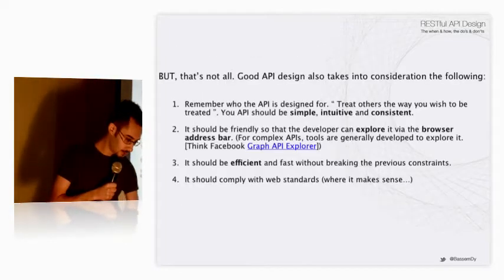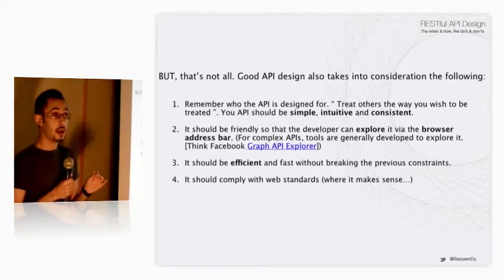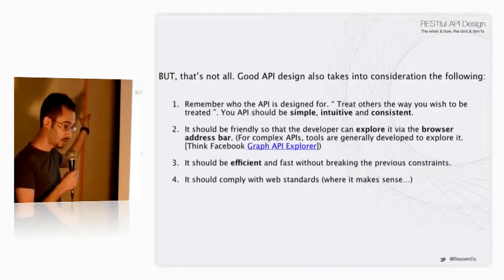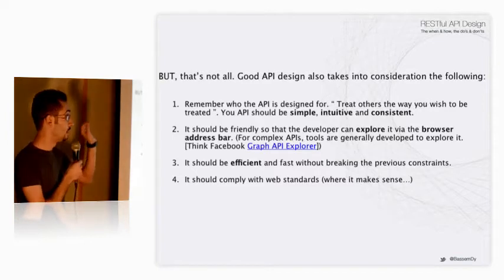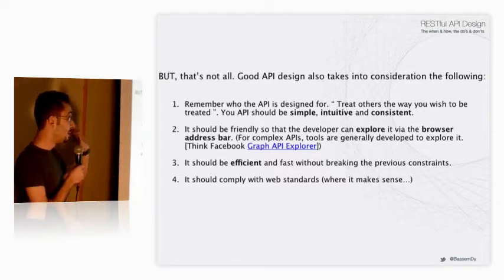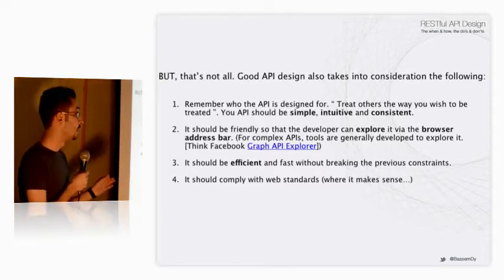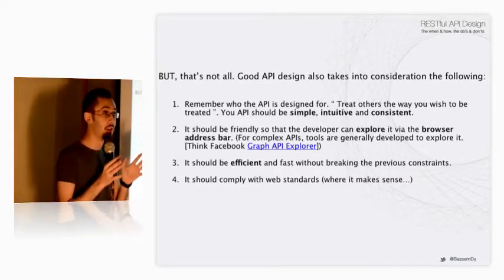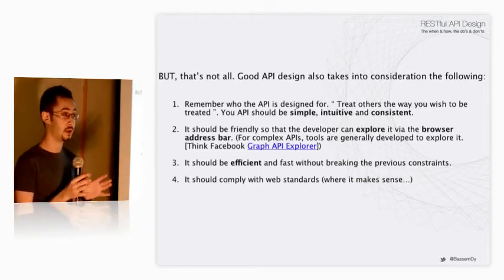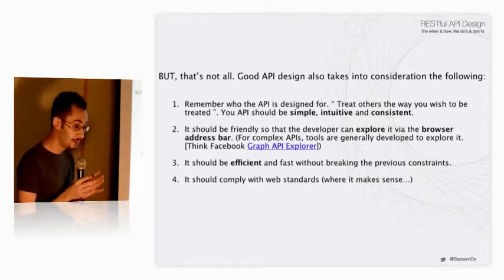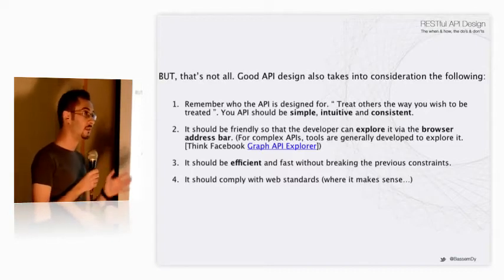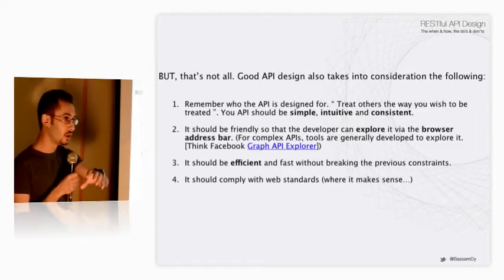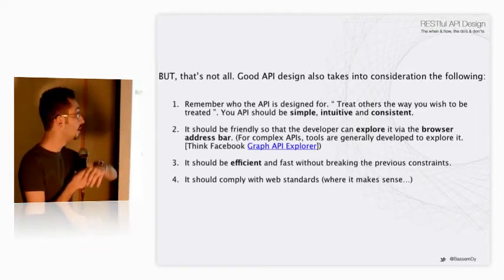Moving on to the next slide, but that's not all. A good API design should not simply conform to the constraints that I mentioned before. It should take into consideration the following. Remember who the API is designed for. Treat others the way you wish to be treated. Why? Because your API is made for other developers to implement in their own applications. So if you like things simple, consistent, and intuitive, you need to design your API like that. And we're going to talk a bit about how you can manage to do that in the next slide.